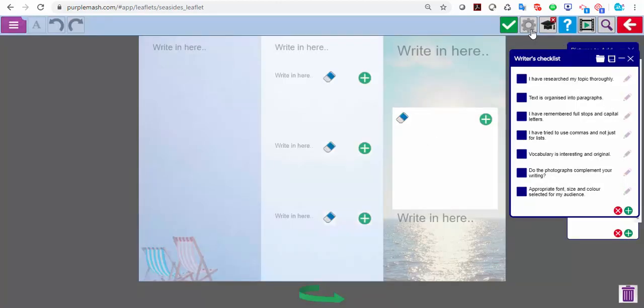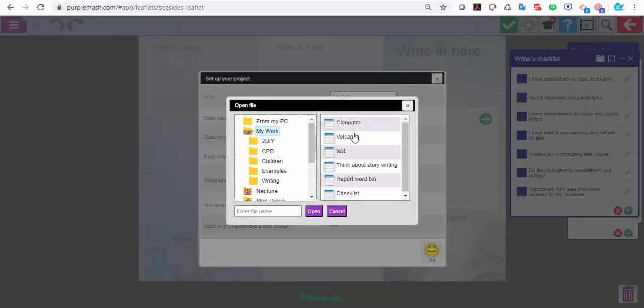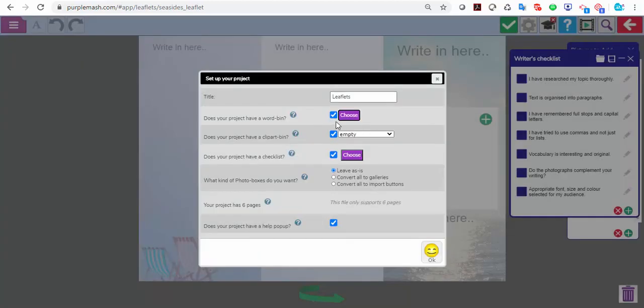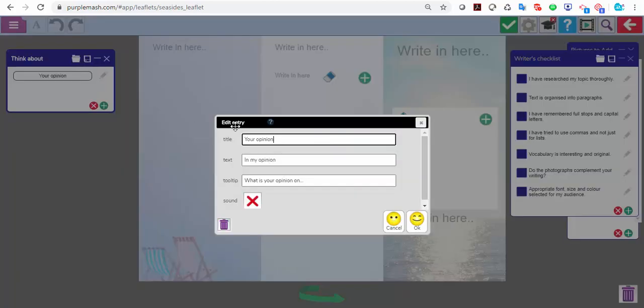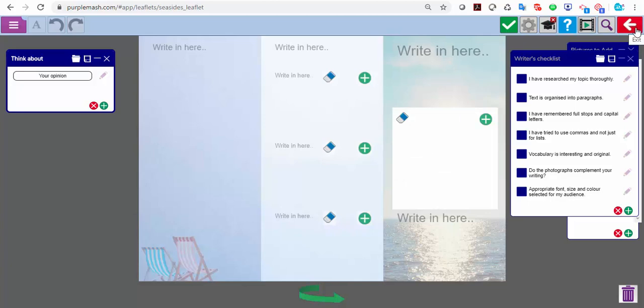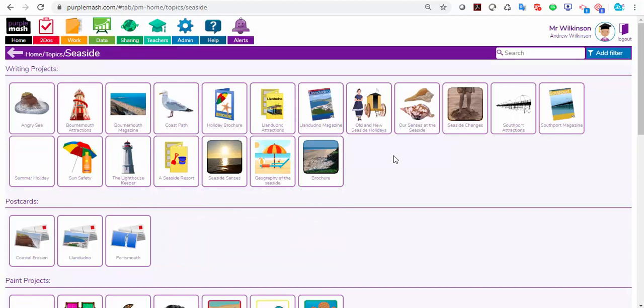If I wanted a word bin, I can click on the cog and say I want a word bin, and I can choose a word bin I've already made, or I can just click OK, and a new word bin has been created over here, and I can just add new things to my word bin with the pencil, give it a title, text, add speech support again if I want. So there's lots of different writing projects, and don't forget, as I said, you can change the level of scaffolding on those if you want to.